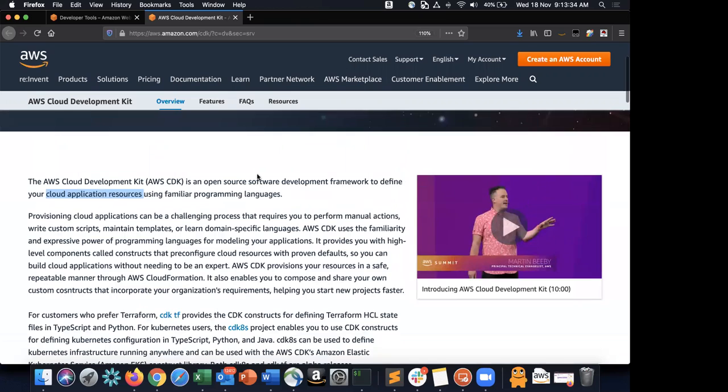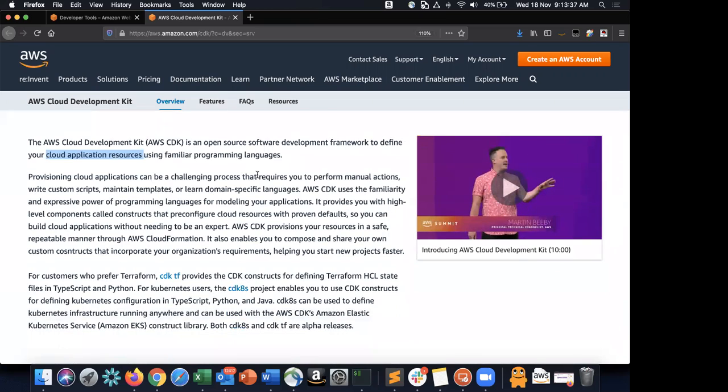Okay, so that's where CDK is very helpful. In fact, CDK is, I would say, the next advanced simplified version of CloudFormation. CloudFormation still needs a lot of coding, right? But CDK is not like that. CDK will simplify the way you express your AWS resources.